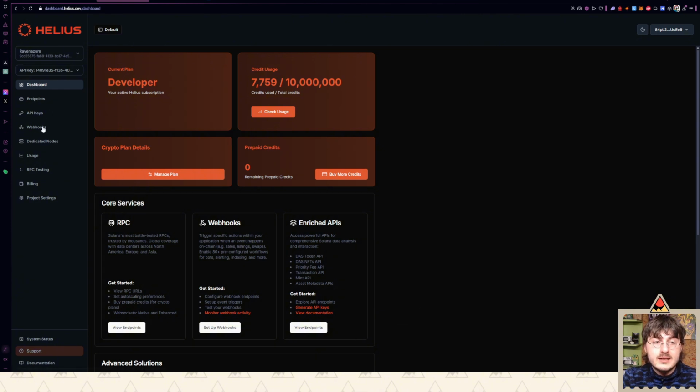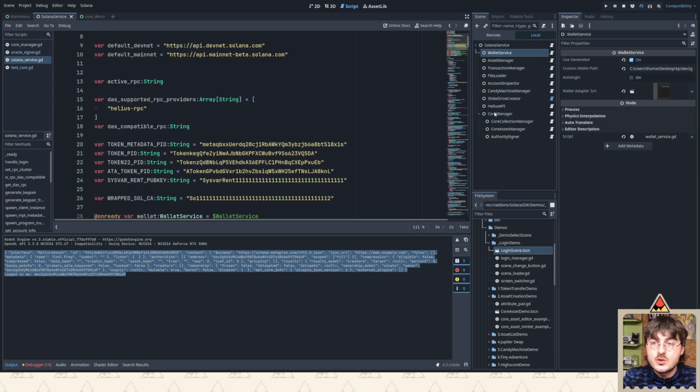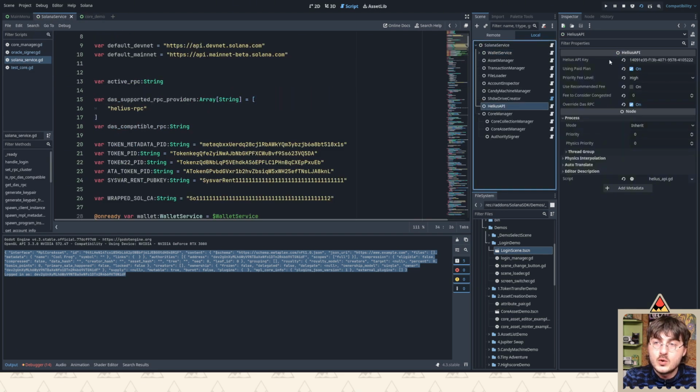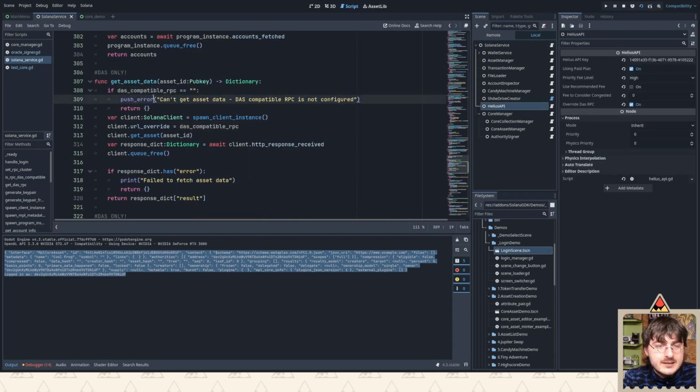And when you get yourself an API key, what you will need to do is in Solana service, you will add it to Helius API. You will add your key right here. All you need to do is check override DAS RPC. Because one more thing, in Solana service, you're gonna see get asset data. So it's gonna fetch the DAS compatible RPC, and using it, it's gonna try to fetch the DAS data.